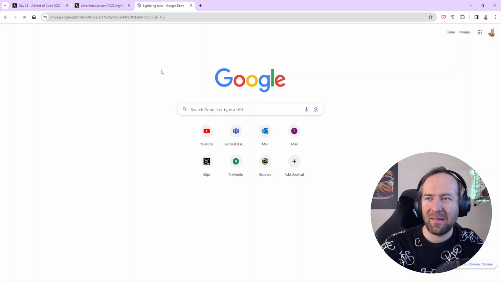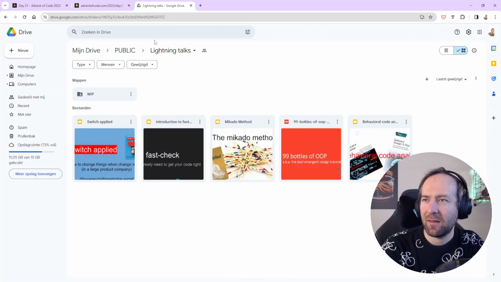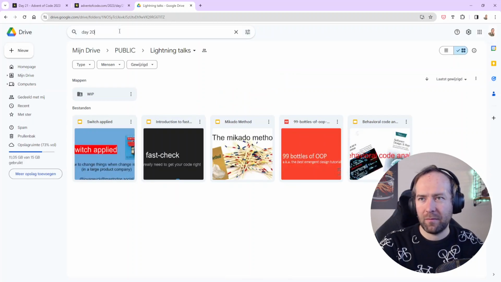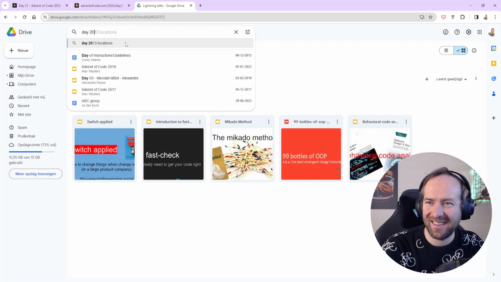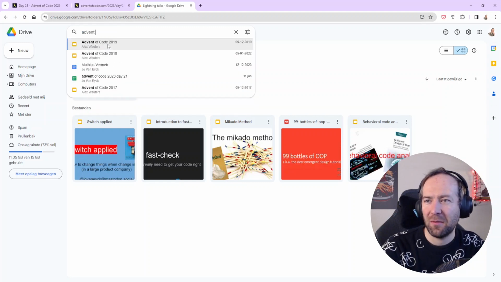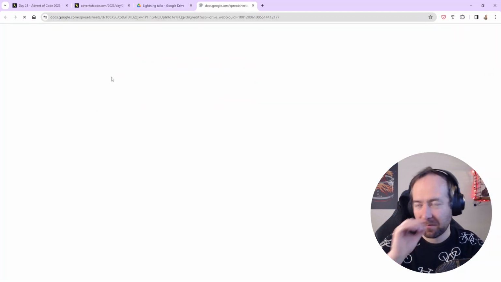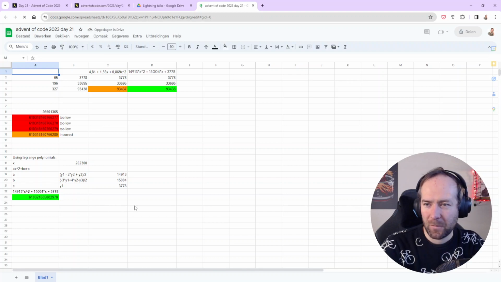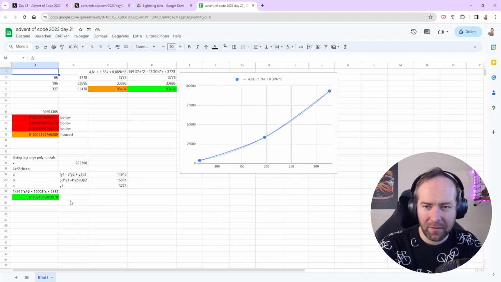I'm going to show you how I ended up solving it, which is with Google Drive, or Google, what's it called? The spreadsheet. Advent of Code, where is it? Day 21. There we go. So I have a graph here somewhere. Yeah, so I have my fit here.